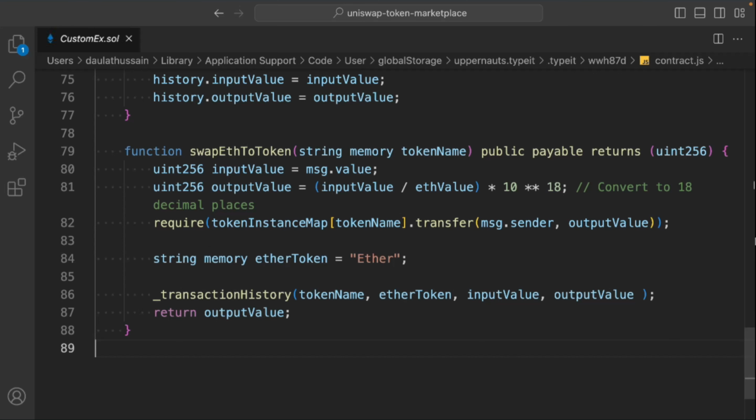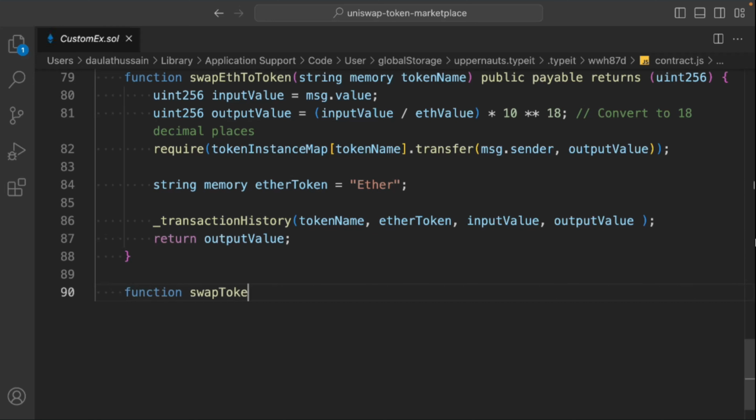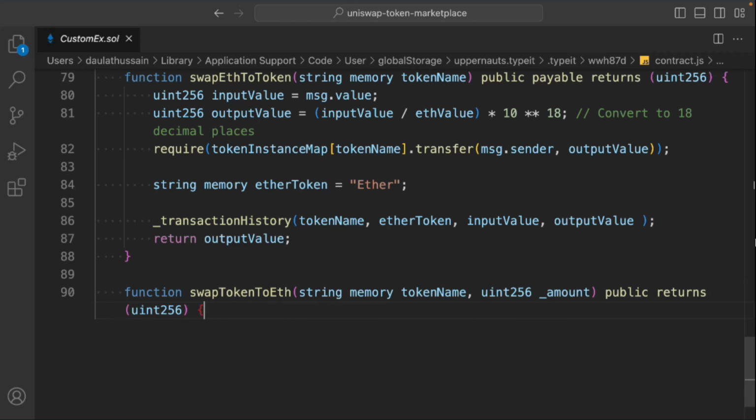Let's move ahead. Now we can come back here. Let's create another function called swapTokenToETH. So the first function was ETH to token. Now this one is token to ETH, because sometimes if you have bought too many tokens and you want to convert those tokens into your ether, you can do that. So let's call this string, and we have to pass the name of the token and the amount which you want to transfer. It's going to be a public function, and at the end it's going to return the uint variable, because that's what we want to return from this function.